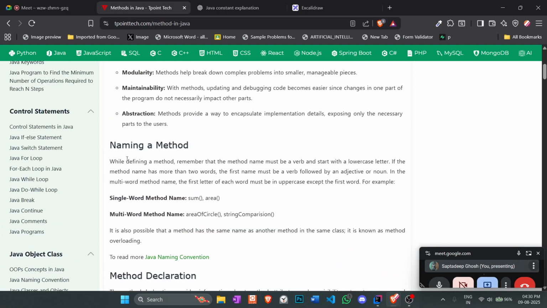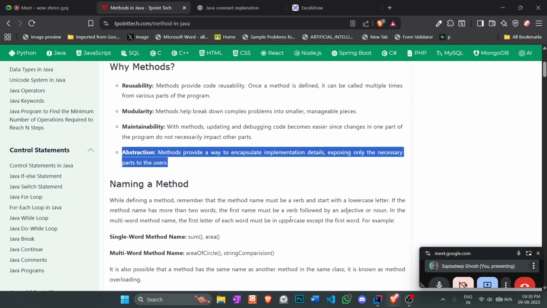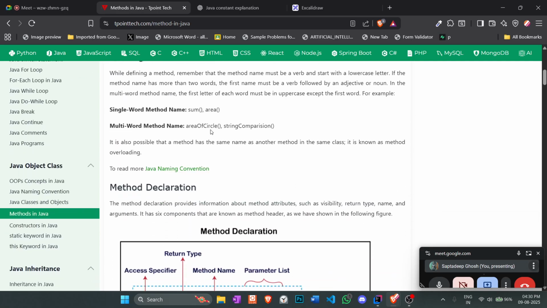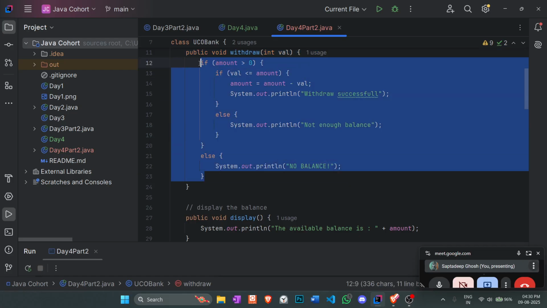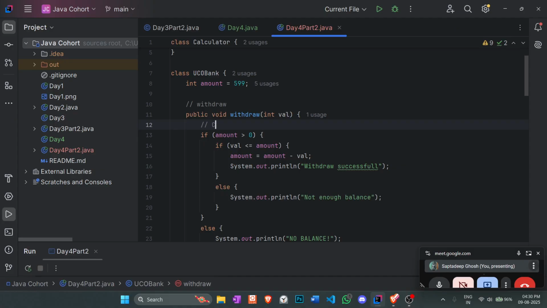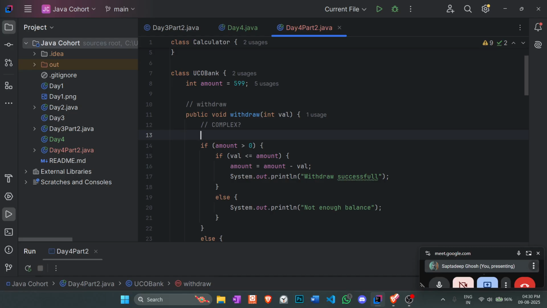So abstraction is basically something I have not talked about yet. What is abstraction? Abstraction is basically hiding the complex details that the user doesn't have to know. For example, in this withdraw method, this part we have written here is complex, and the user doesn't have to know about it. This is the bank's problem.